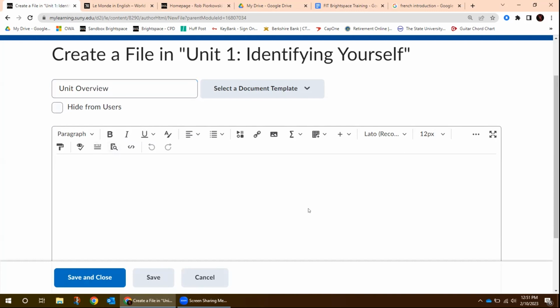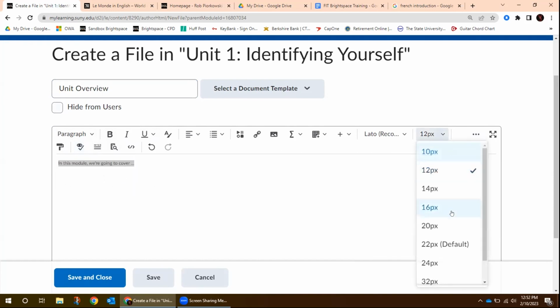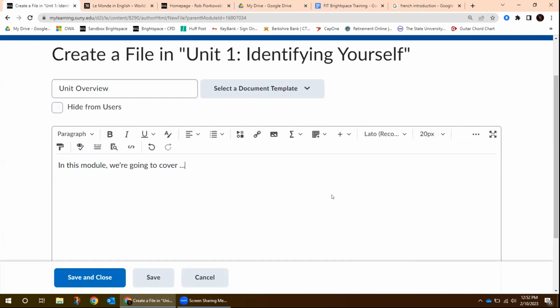And here inside the blank page, I can start talking about in this module, we're going to cover, sorry, about the text here is real small. So I'm going to make this text bigger. I'm going to use this font tool just so we can see.